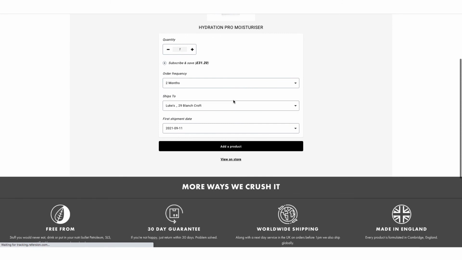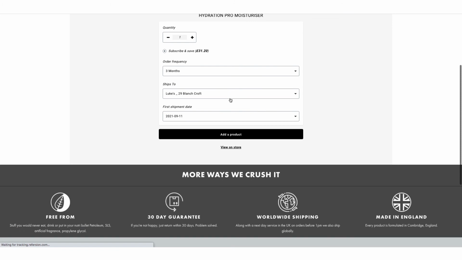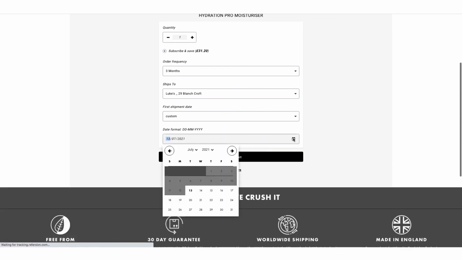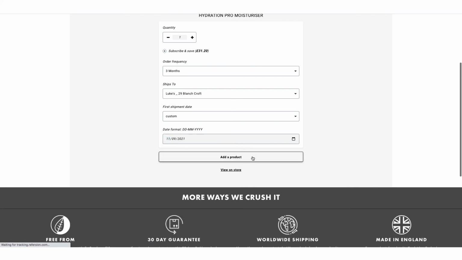You can change the frequency. I'm actually going to match up mine here. So I'm going to have it every 3 months, but you could change that. I'm going to ship to the same address. And then I'm going to put a custom date because I want it to match my deodorant. And I remember that my next deodorant is arriving on the 11th, so I'm going to put that on the same date and then simply add the product.